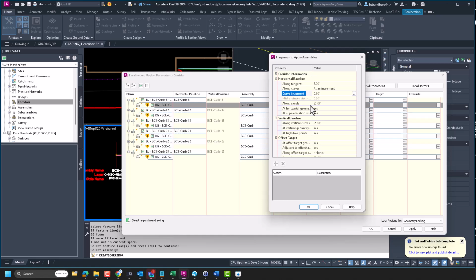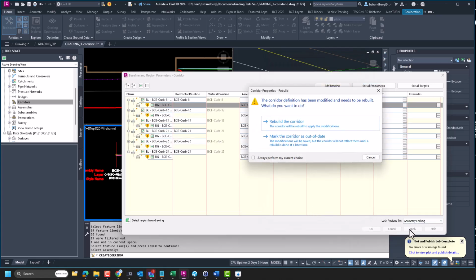I'm going to ignore spirals because I typically never use spirals. And I'm going to ignore vertical curves because we're not using profiles here. We're using feature lines, which don't have them. So I can go ahead and hit OK here. I'm just going to give it an apply.